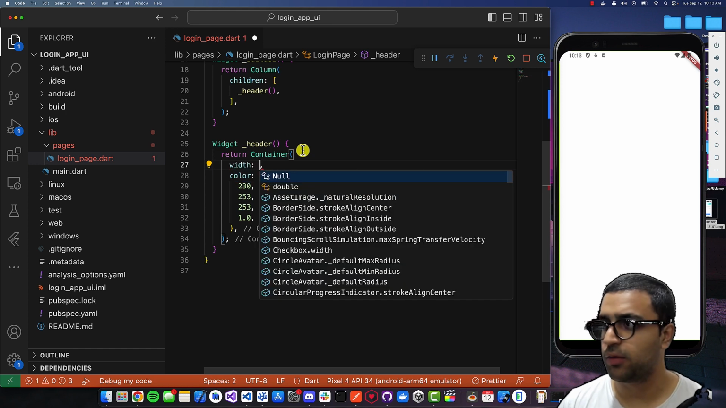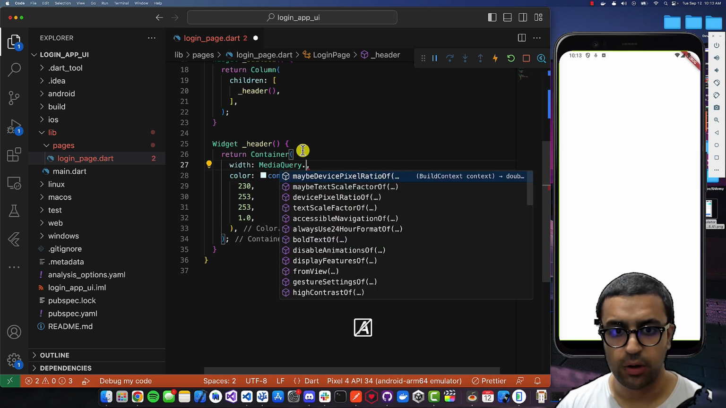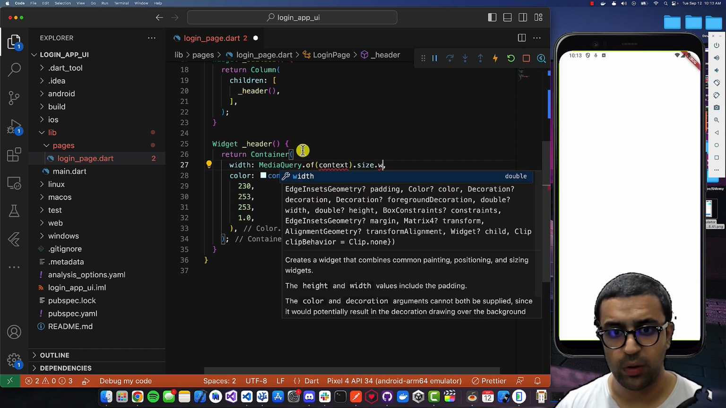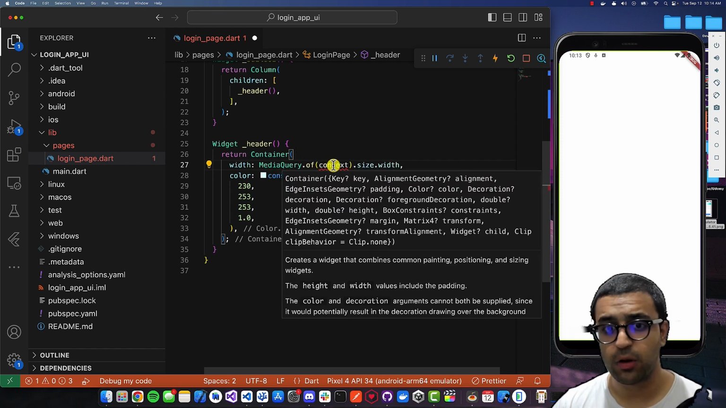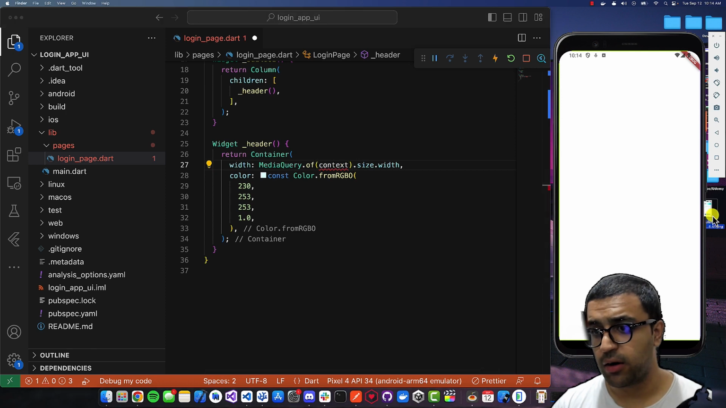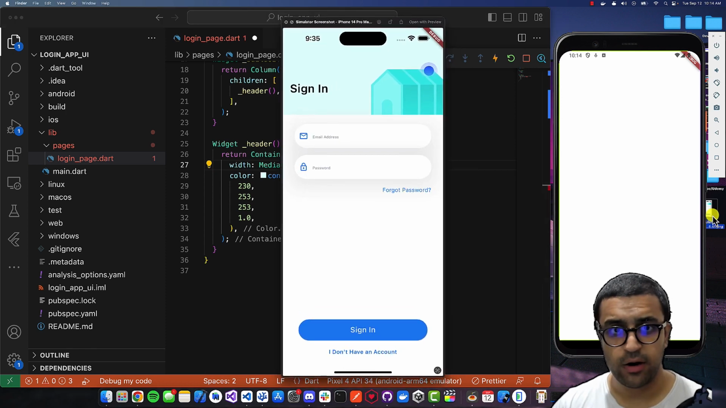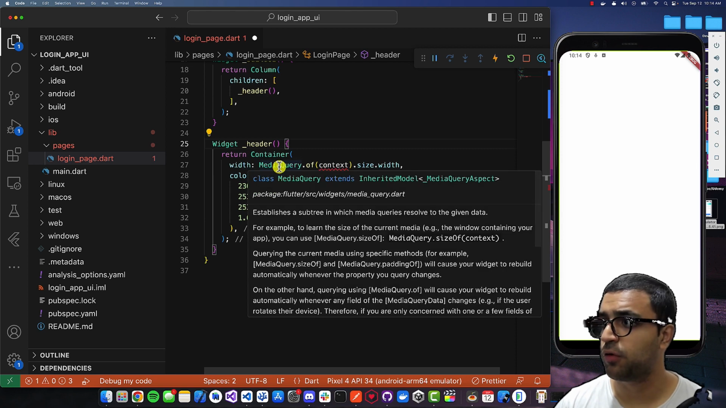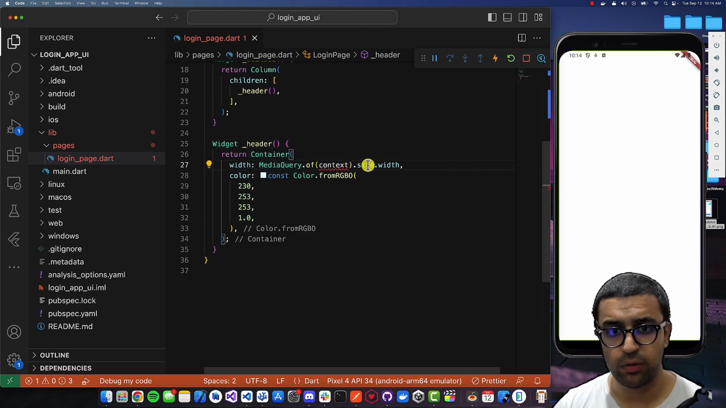The width property is going to be MediaQuery.of(context).size.width. The reason I'm still doing this is that our actual header needs to take the complete width of the device. So we can just do MediaQuery.of(context).size.width and do Command Save.